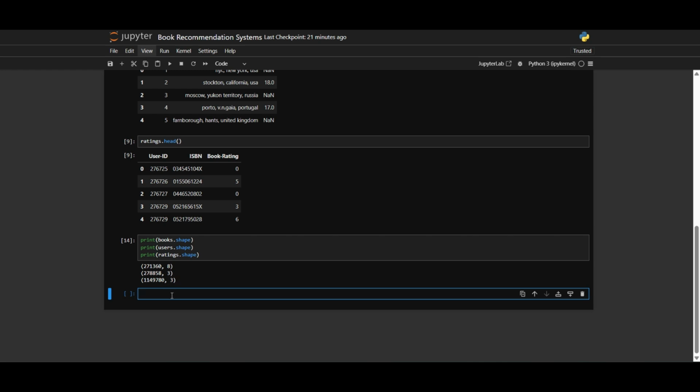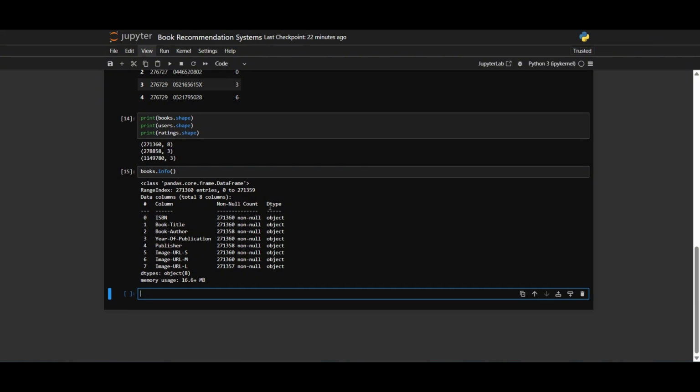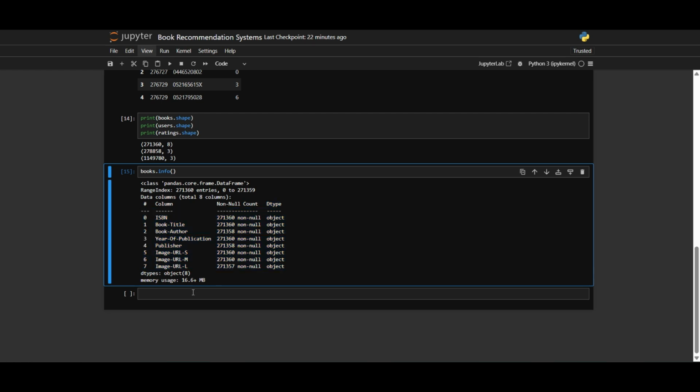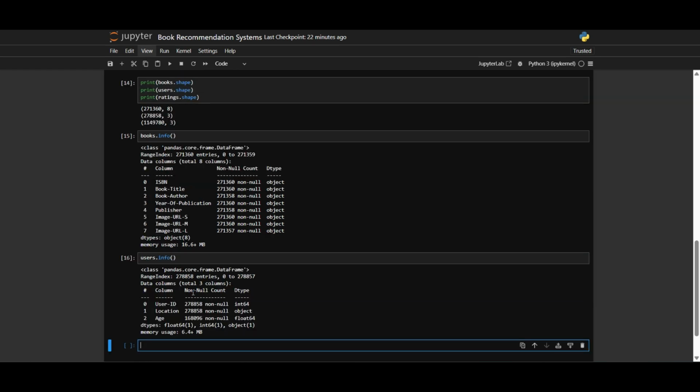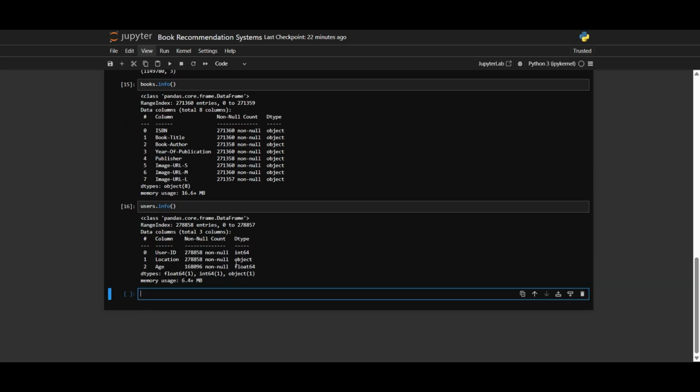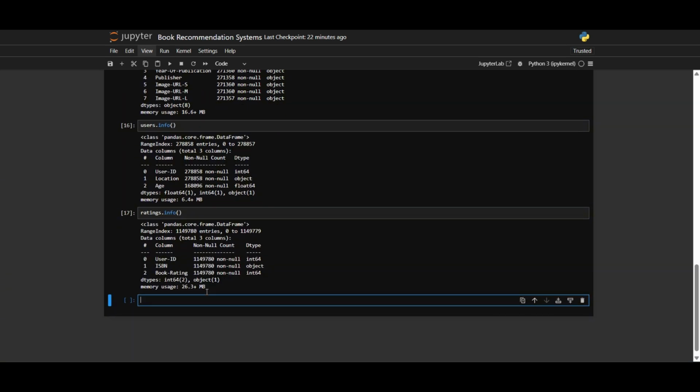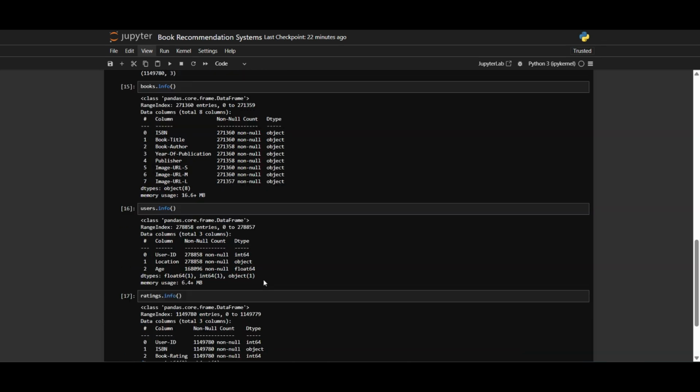Now let's check the info. The dtype of every column in books is object. Let's check users. User ID is int type, location is object, and age is float type. Check ratings. Book rating is also of int type.